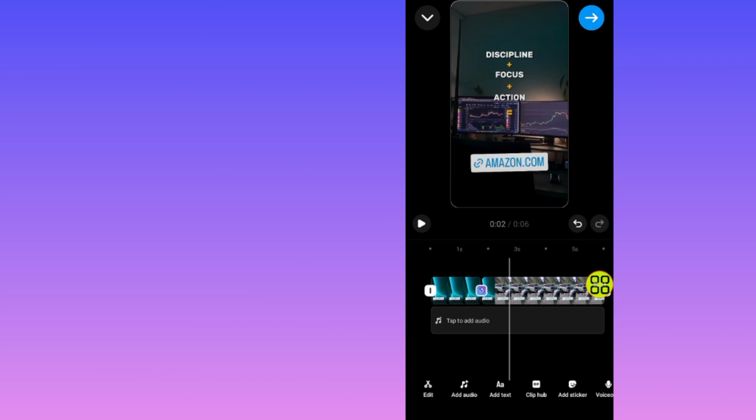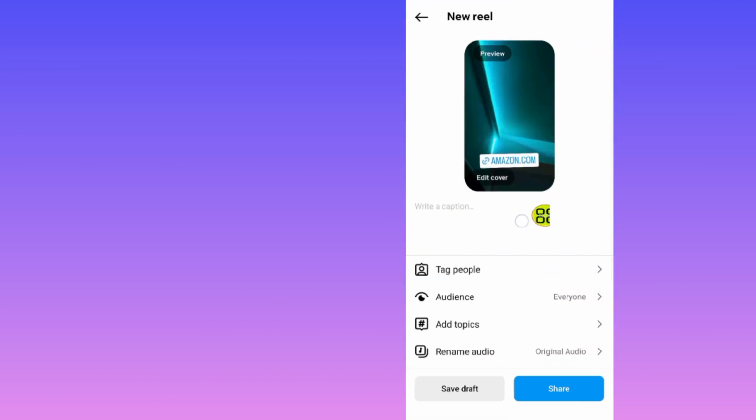After you just finish splitting your video and adding your transition, tap on this arrow. So now you can go ahead and add your description and tag people on your Instagram reel, and tap on this share button to post your Instagram.